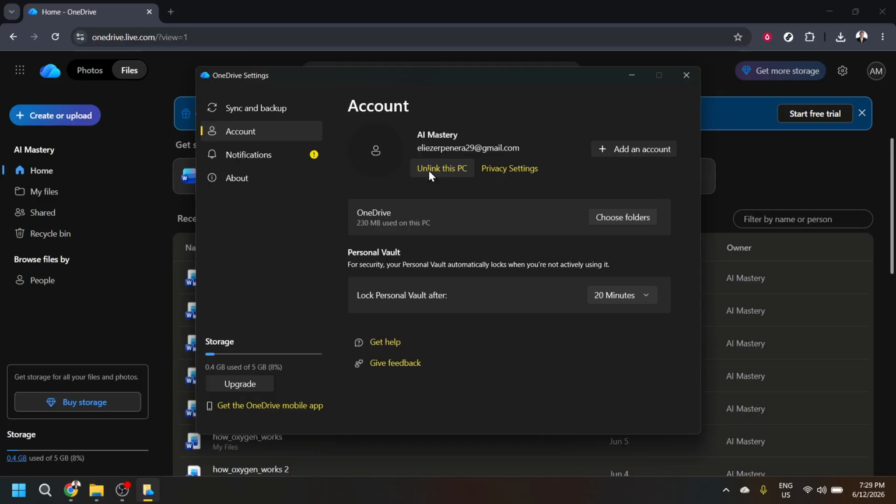If you only want to pause temporarily, here is how. Instead of unlinking, you can right-click the OneDrive icon in the taskbar, choose Pause Syncing, and pick a time like 2 hours or 24 hours. This is great if you are about to run a big game or render a video and you do not want OneDrive eating up your disk speed in the background. Just remember, it will start syncing again when the time is up.